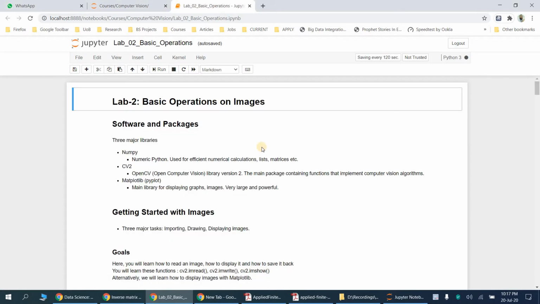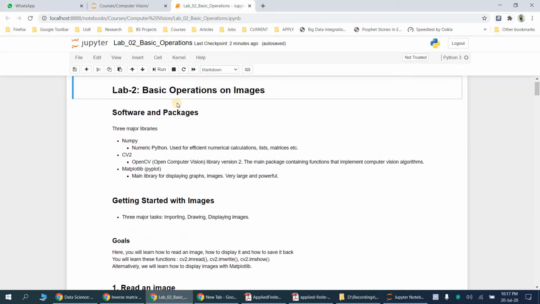So Jupyter should be open. These files will not open directly, remember this. So this is the lab number 2. This lab will be about some basic operations we will do on the images using mostly OpenCV.